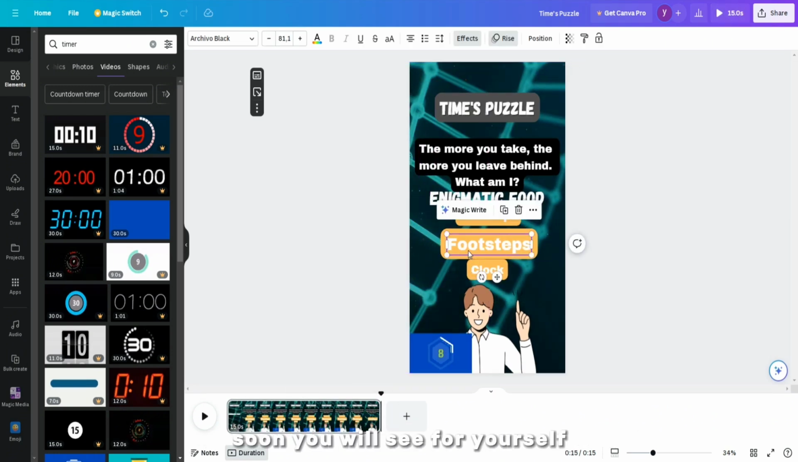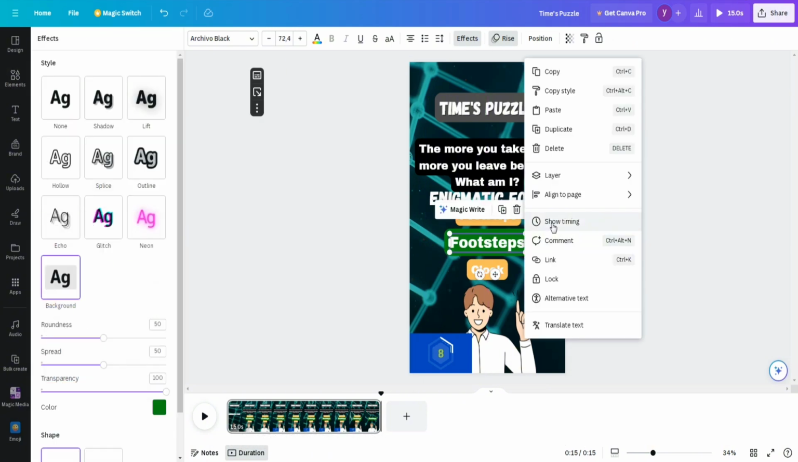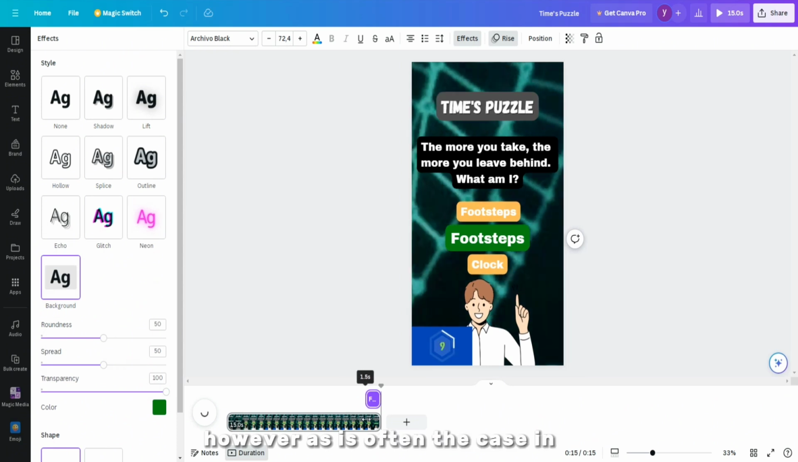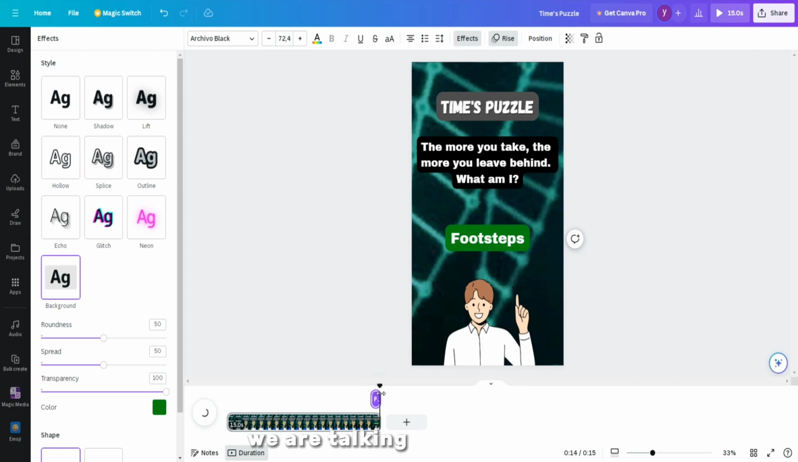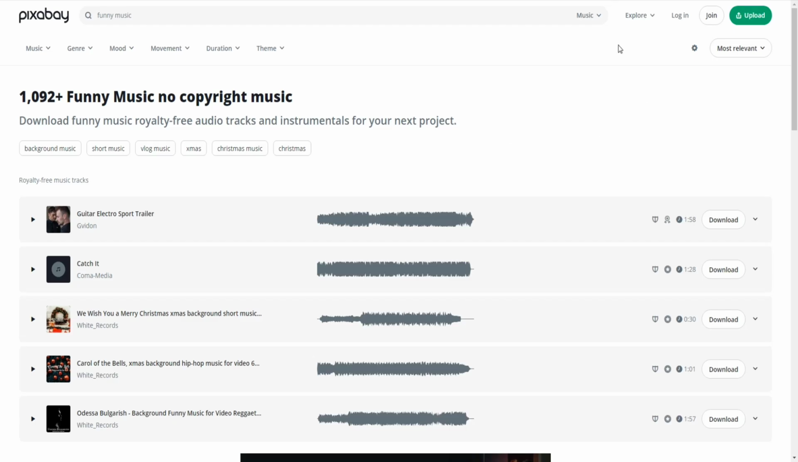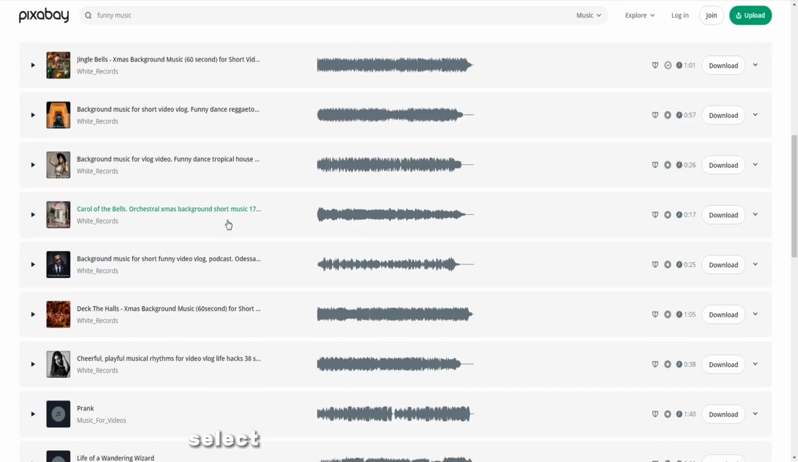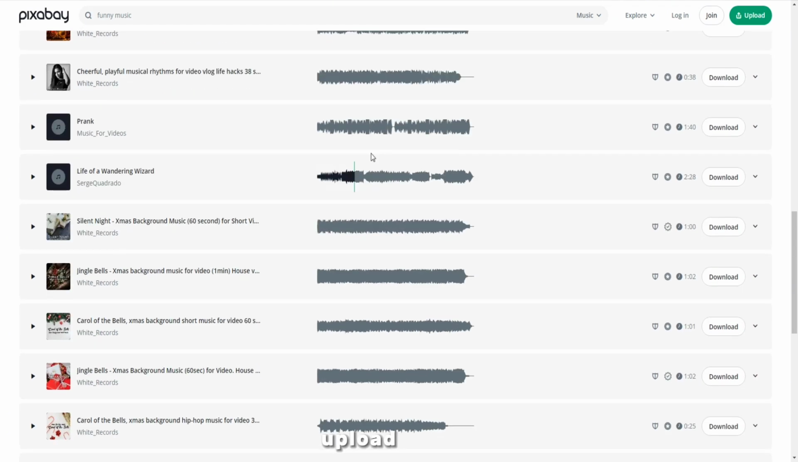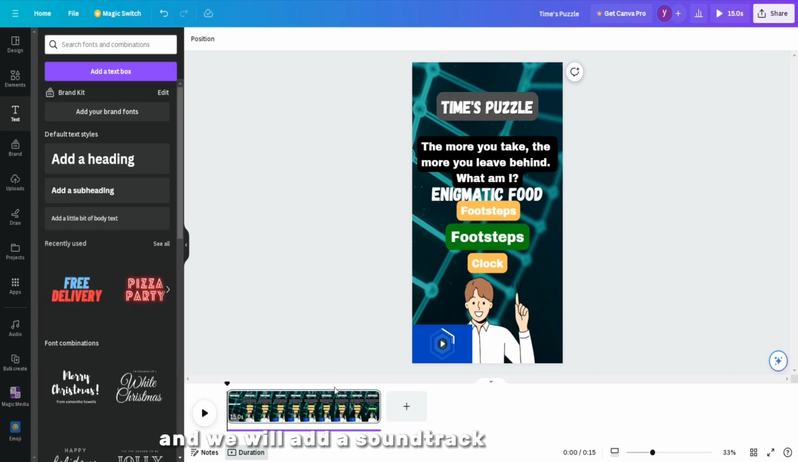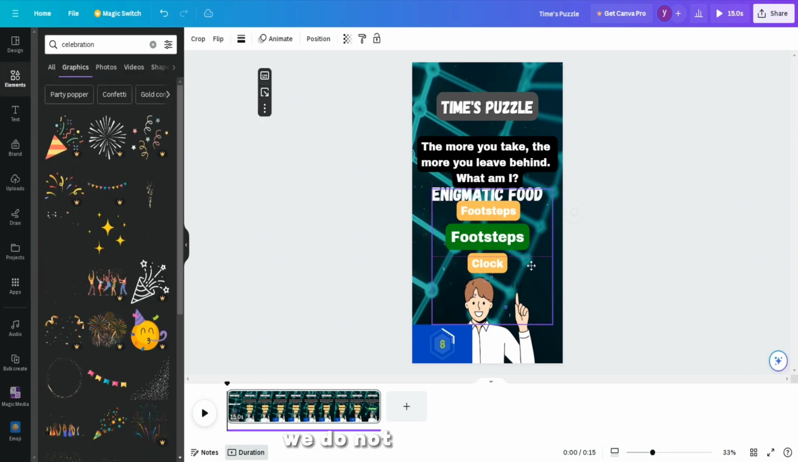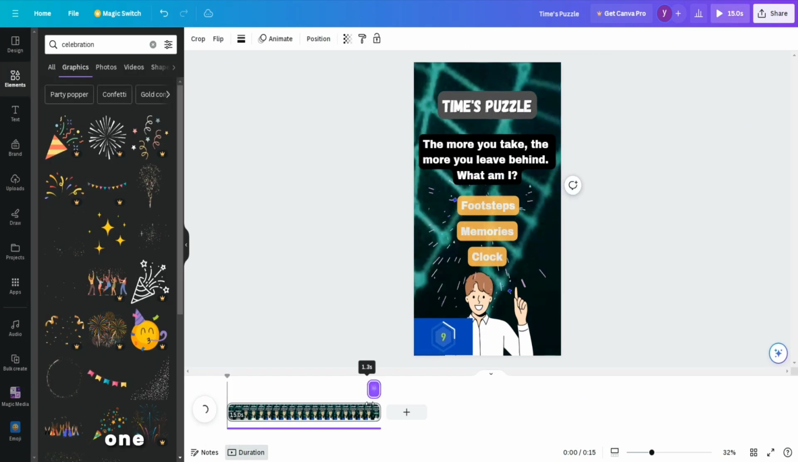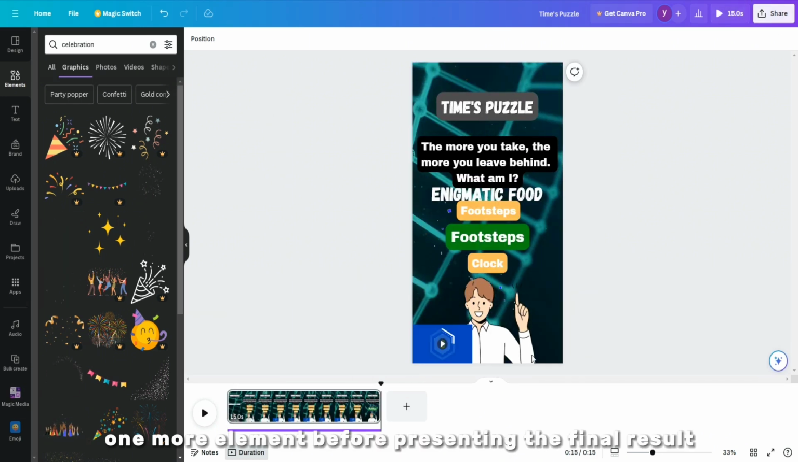Soon you will see for yourself the result of our exciting puzzle, fantastic and unpredictable. However, as is often the case in art, there is some missing note. And of course you are right, we are talking about music. Use Pixabay's resources to select a suitable musical atmosphere. Upload it here, and we will add a soundtrack that will give your work a fullness and an emotional touch. We do not stop there. We will introduce one more element before presenting the final result.